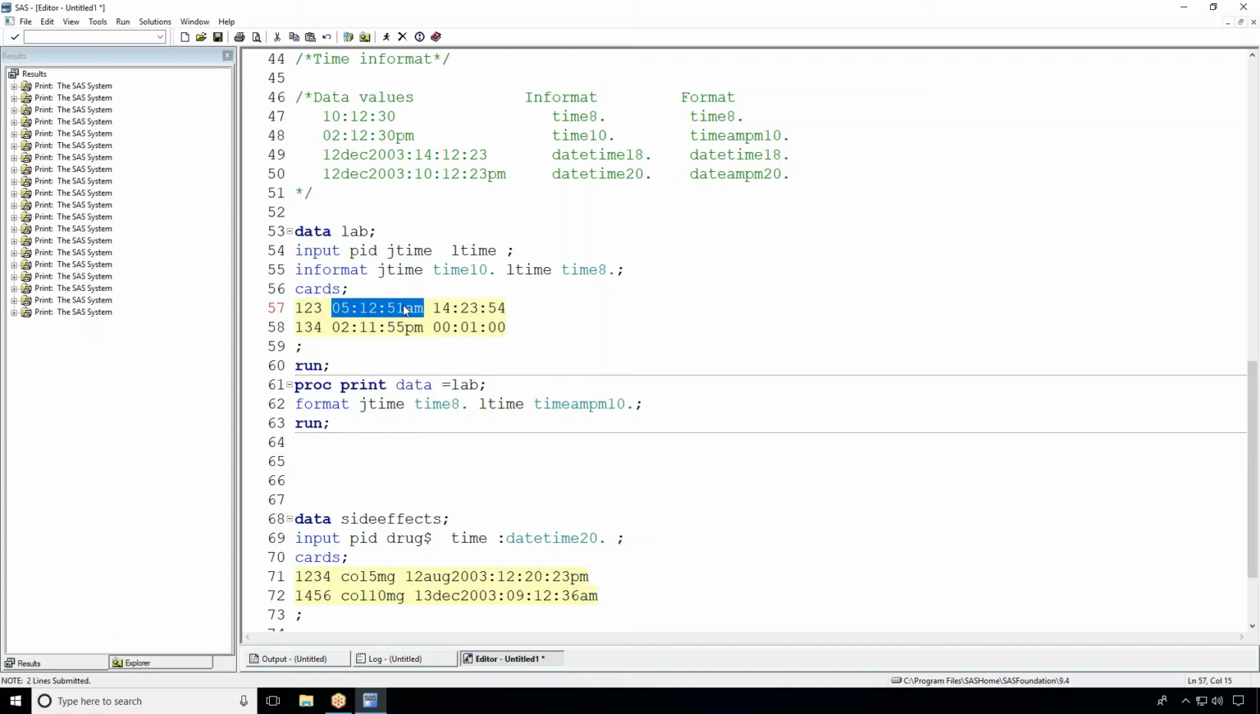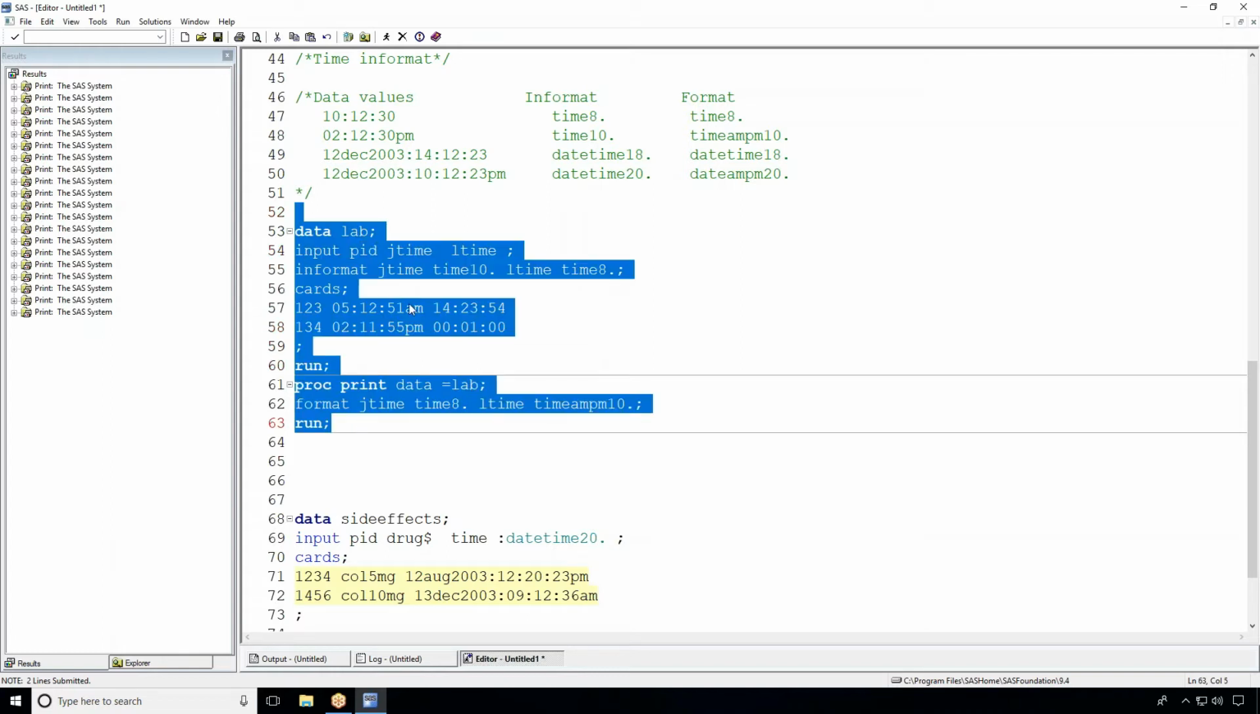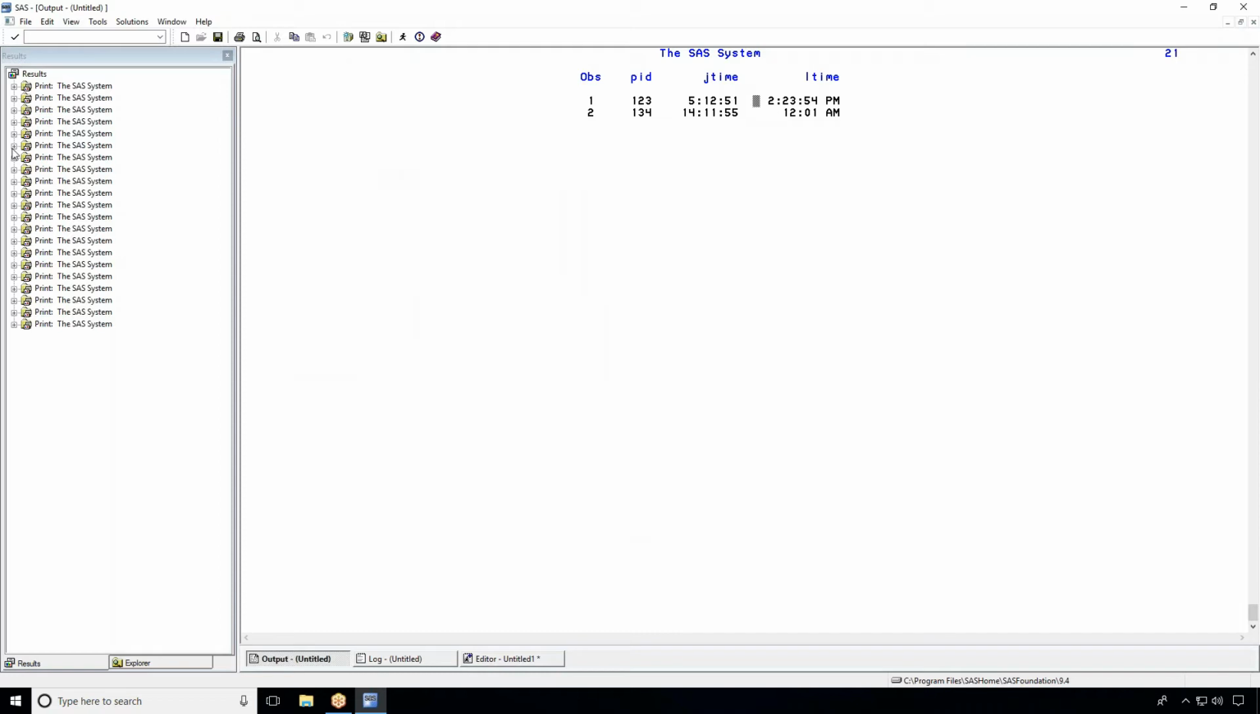So the 24 hours format just got converted into 12 hours. That means 05 12 minutes 51, that's it, there will be no AM. Here 14 11 55, there is no PM because it's a 24 hours time format. Here I'm making it time AM PM 10 dot format. So 14 hours 23 minutes 54 seconds will be 2:23:54 PM, and 00:01:00 means it's 12:01 AM. You will get it in your data. So if you run that, now you can see it.